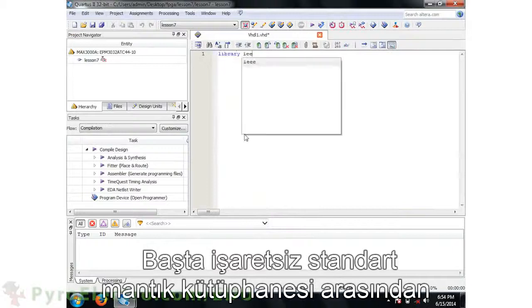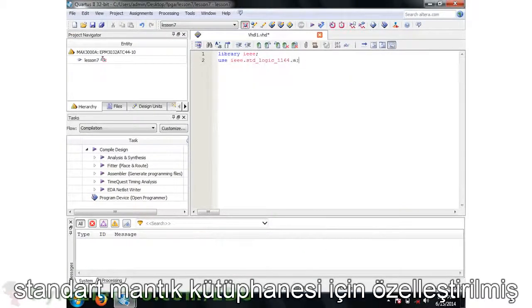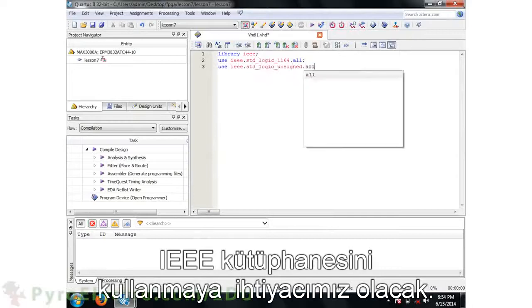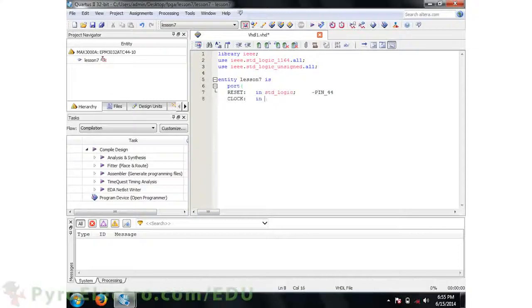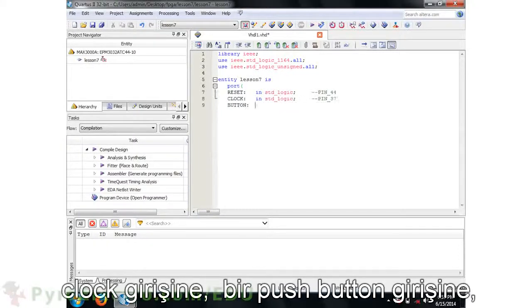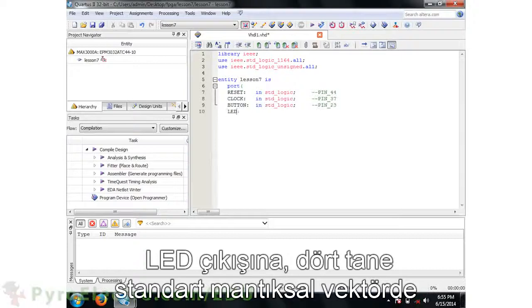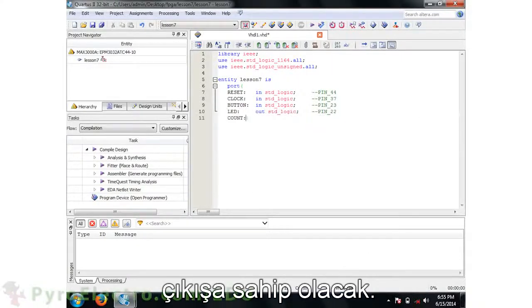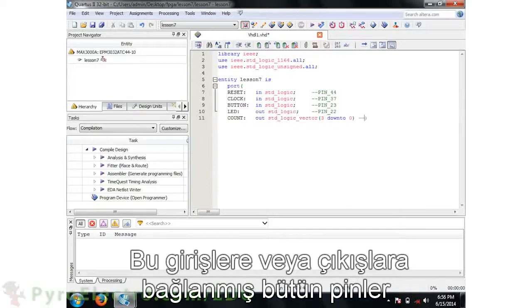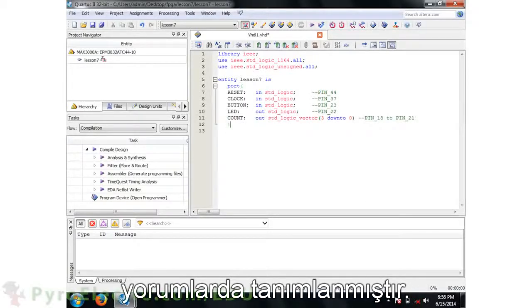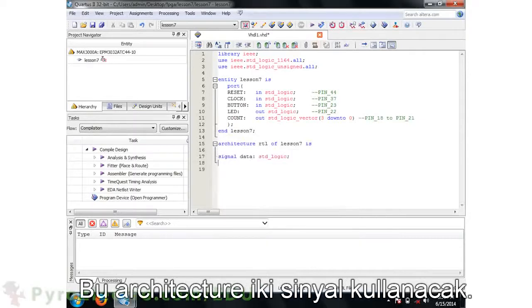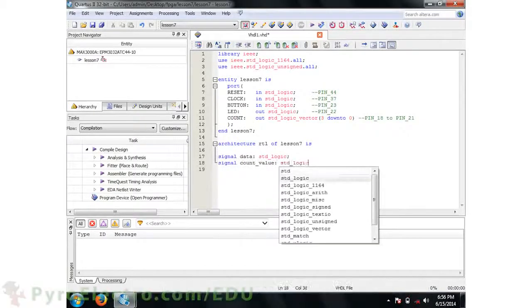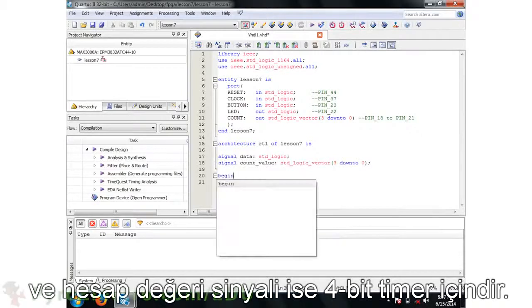First, we'll need to use the IEEE libraries, specifically the standard logic library along with the unsigned standard logic library. The Lesson 7 entity will have a port with a reset input, a clock input, a push button input, an LED output, and 4 count outputs in a standard logic vector. All of the pins that connect to these inputs or outputs are defined in comments. Now we'll build the Lesson 7 architecture. Let's call it RTL. This architecture will use 2 signals, a data signal for the D flip-flop and a count value signal for the 4-bit timer.